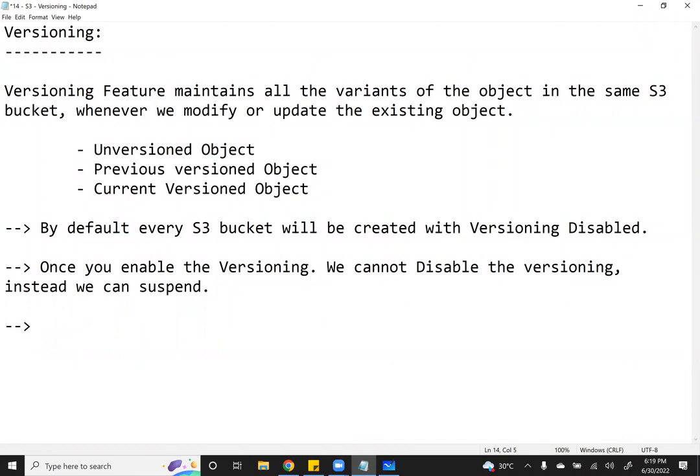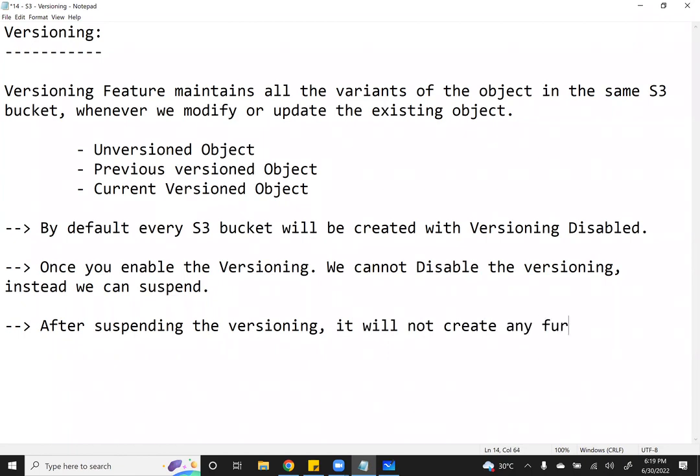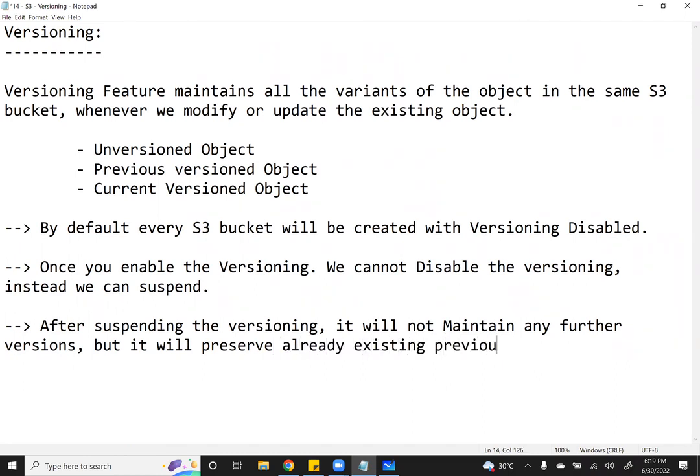Instead, we can suspend. After suspending the versioning, it will not create any further versions, or I can say it will not maintain any further versions, but it will preserve already existing previous versions. There will be no loss of existing previous versions.